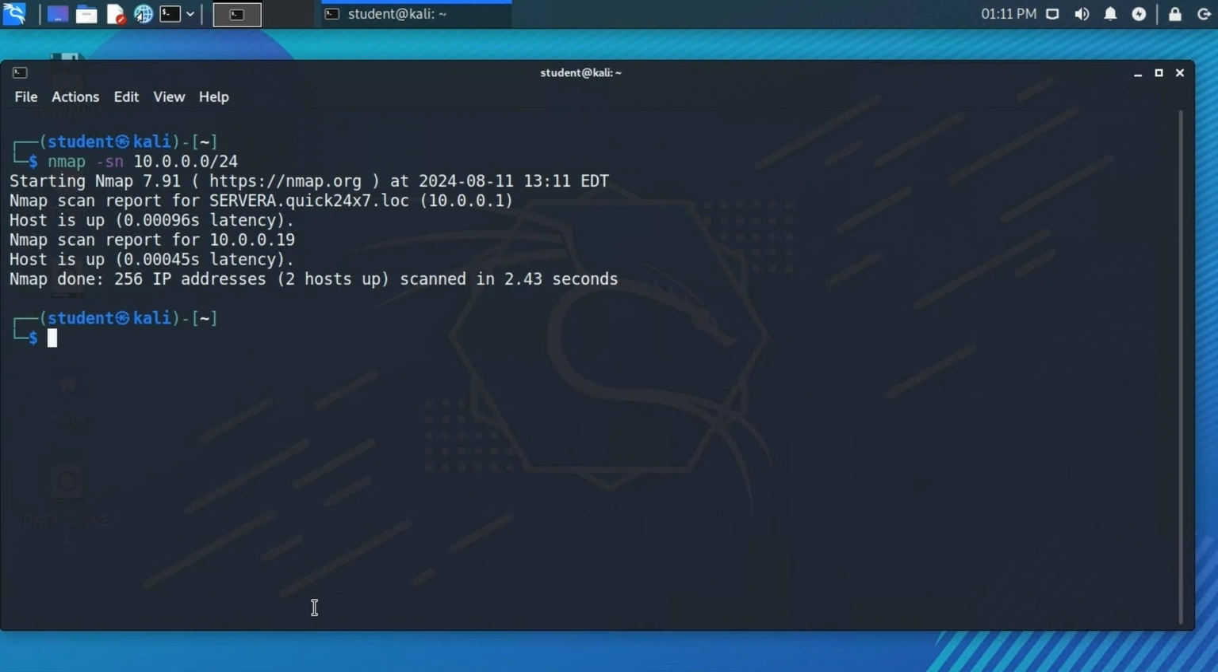So kind of the next step after doing DNS queries, here it says, okay, Nmap scan report for server-a.quick24x7 is 10.0.0.1, and it says that the host is up and running. Then we've got an Nmap scan report for 10.0.0.19, host is up and running as well. So it looks like of all those addresses, there's only two systems up and running, 10.0.0.1 and 10.0.0.19. And you can see that kind of summarized down bottom. 256 IP addresses were checked and 2 hosts are up and running.